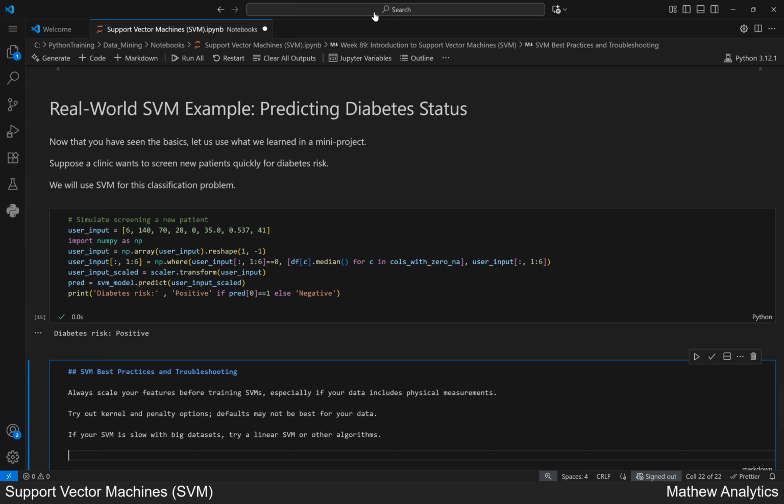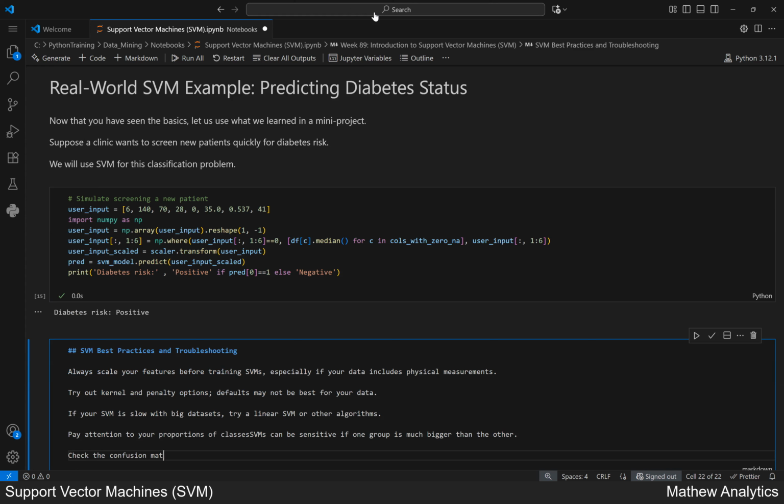Watch your proportions of classes. SVMs can be sensitive if one class is much larger. Look at the confusion matrix and ROC curve, not just accuracy.